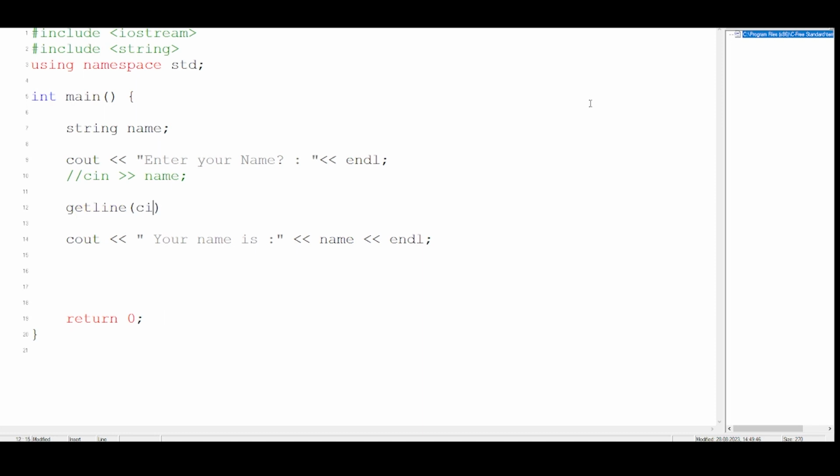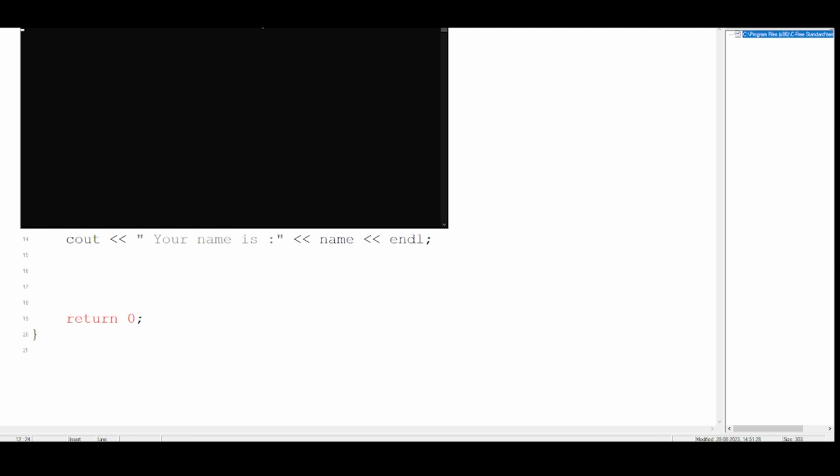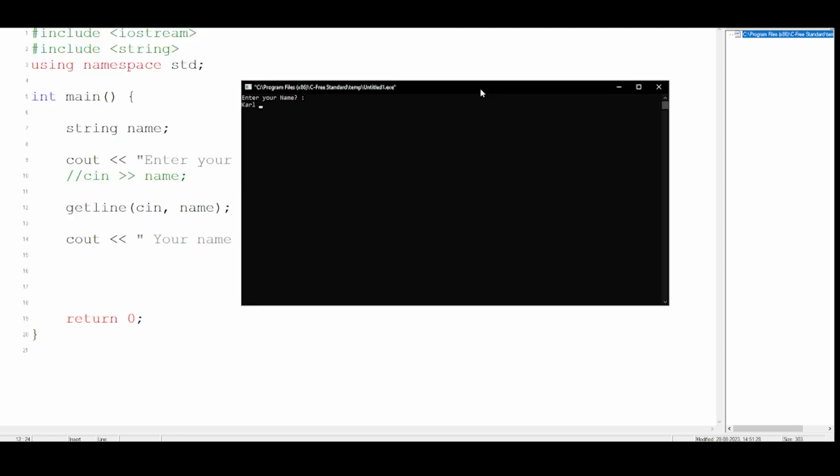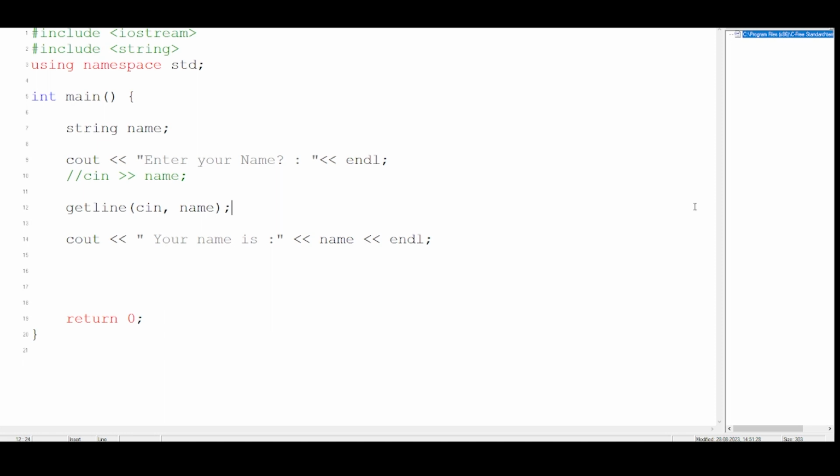And inside here, first I will write Cin, comma, the variable. So the variable is name, and give a semicolon. Now if I run the code, let's type the same name again, Carl John William. As you can see now, it is giving us the full name. So that is the advantage of using getline. Though it takes a lot of resources, it will give you the desired result.